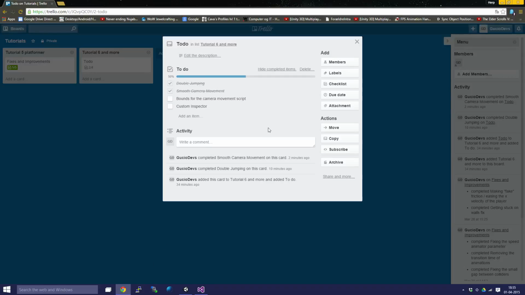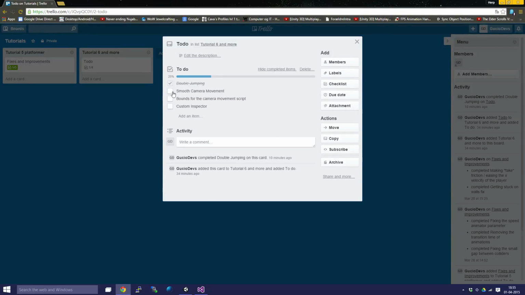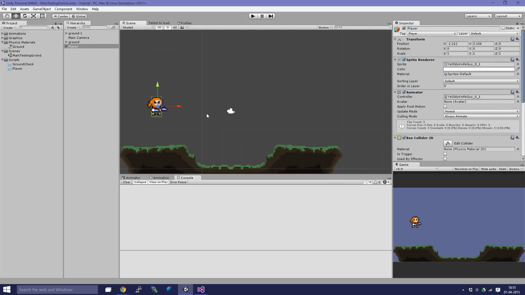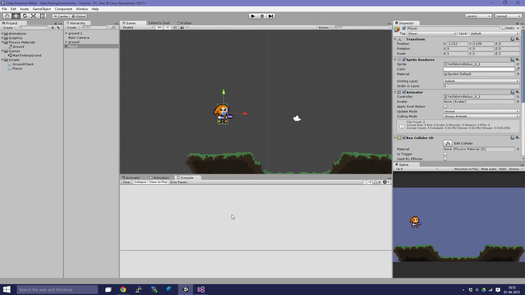In this one, we are going to create smooth camera movement. So the camera will follow the player smoothly. So let's just get started.